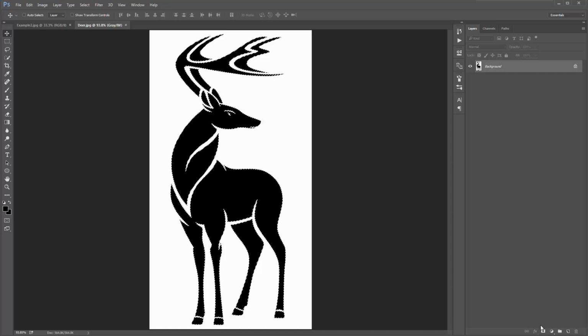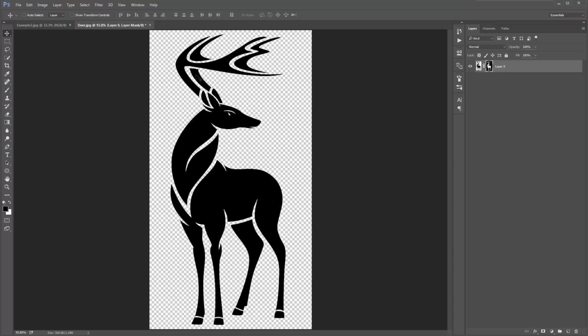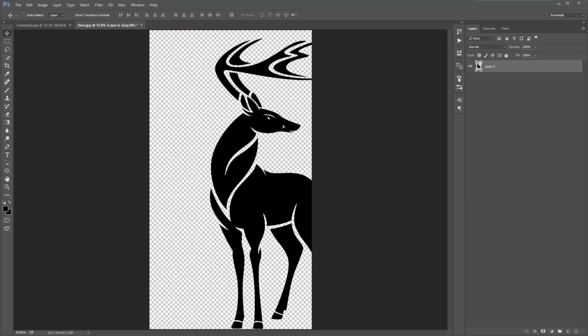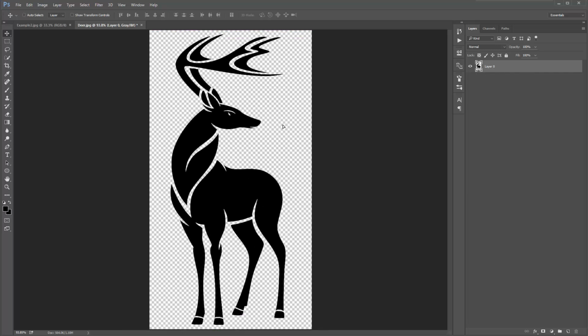So if I just scroll down here, click on the mask, what that'll do, it's hidden everything but the black. You can see the mask there. But what I want to do now is apply that layer mask, so it's gone. If I just right click and click on apply layer mask, it will apply that. Okay, so the white background is gone, that's good.